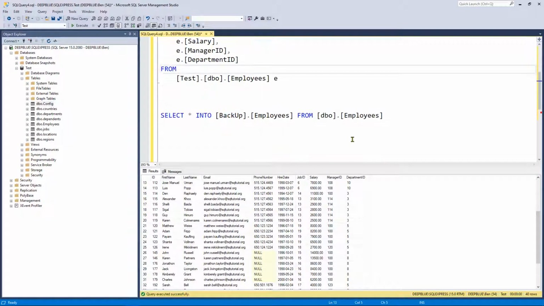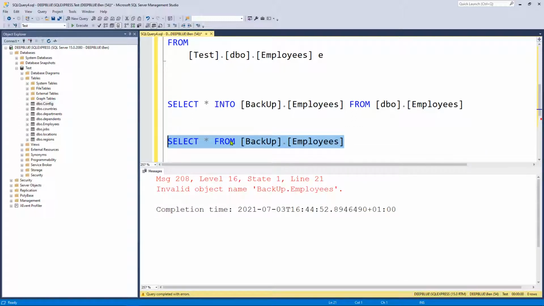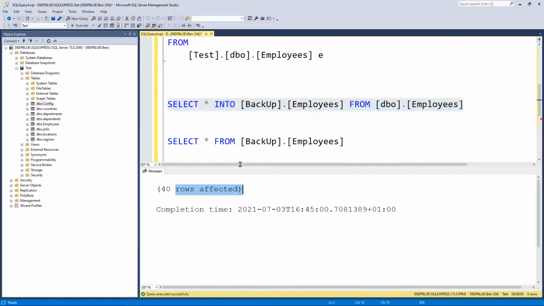So just before we run it, I just want to emphasize what it's doing. So we're saying select star, which means select everything, into, and this is the table we're going into, and this is where the data is coming from. All right, so for example, if I went to select star from, let's say from this new table, it'll probably say invalid object name. So in other words, that doesn't exist, right? So let's highlight this line, let's run it. 40 rows affected, which basically means we've copied 40 rows into this new table from this old table.